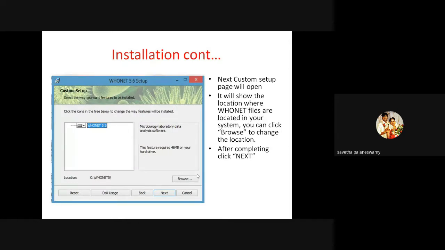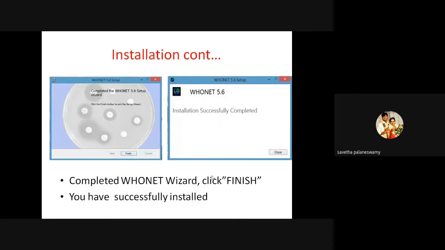This is the custom setup. Here you can see the Browse button. Here itself you can decide where this file has to be located, whether in a different folder or whatever it is. You can decide in this step itself. If you are okay with the location on C itself, you continue with the next button.